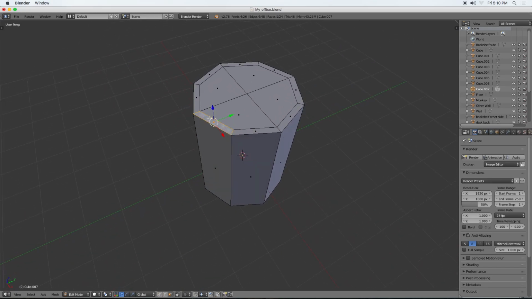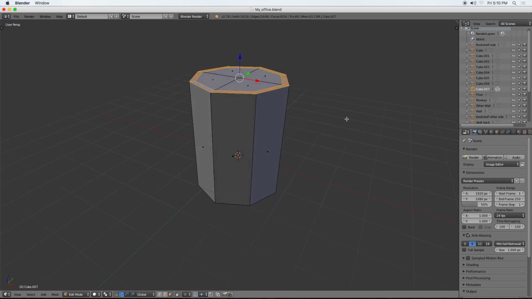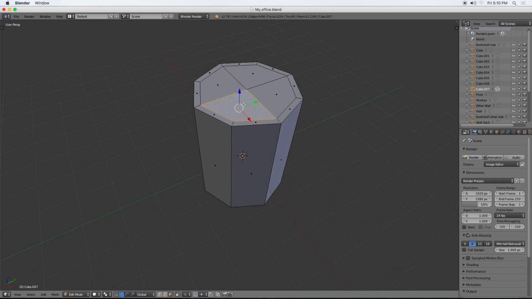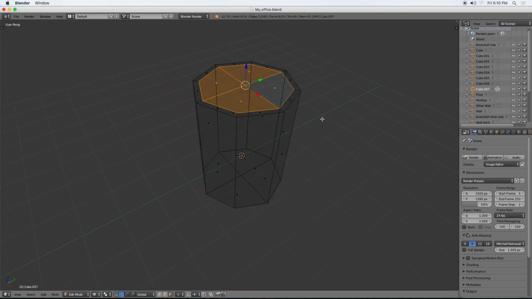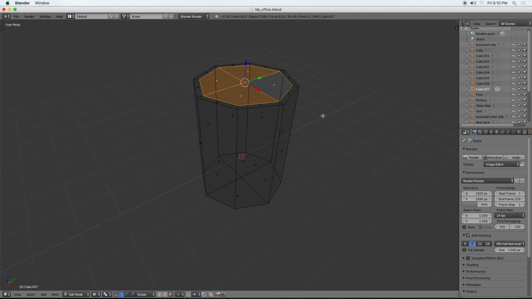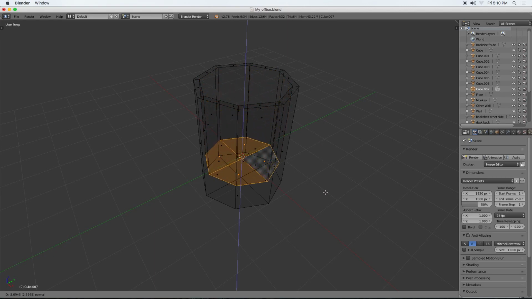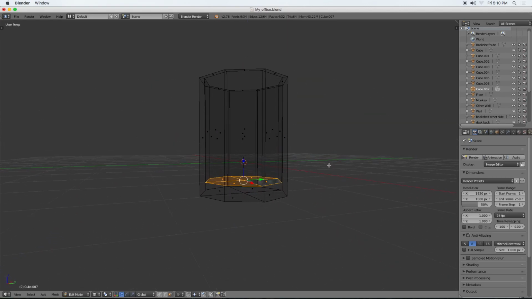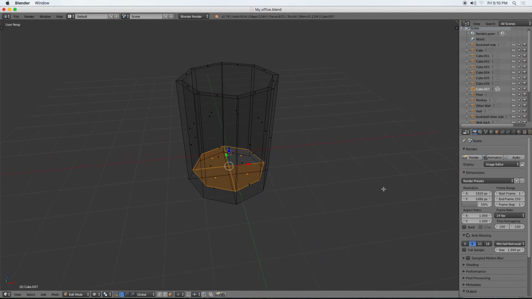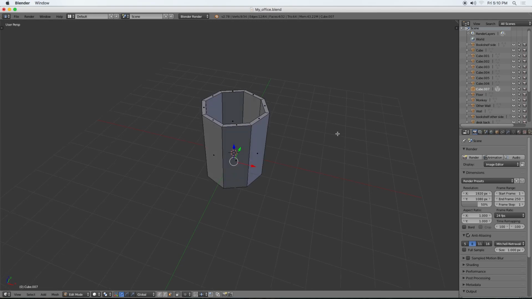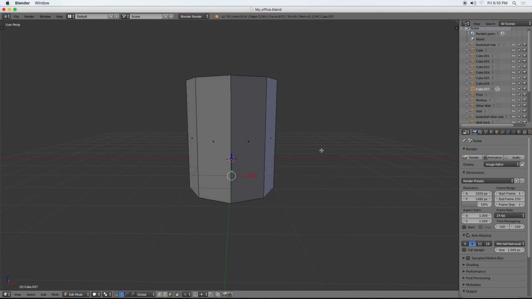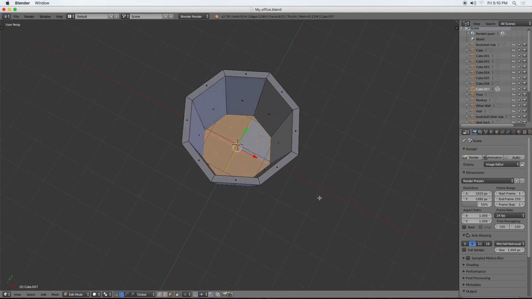So you have this new edge here. I'm going to reselect these 4 faces in the center. Then I'm going to do another extrusion, E. First I'm going to press Z to turn on the transparency. I'm going to press E and then drag the mouse downward. So you create the inside of the glass. So you have the start of a functional cup here.